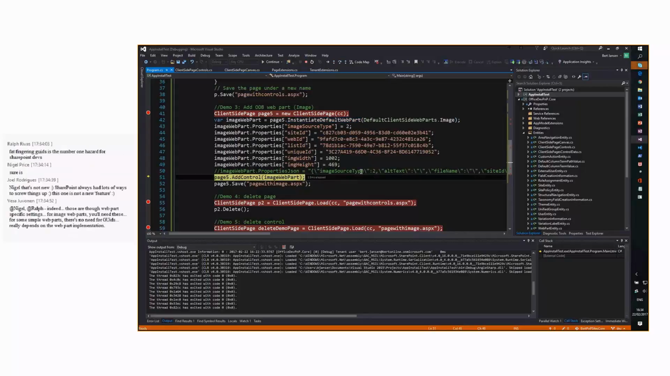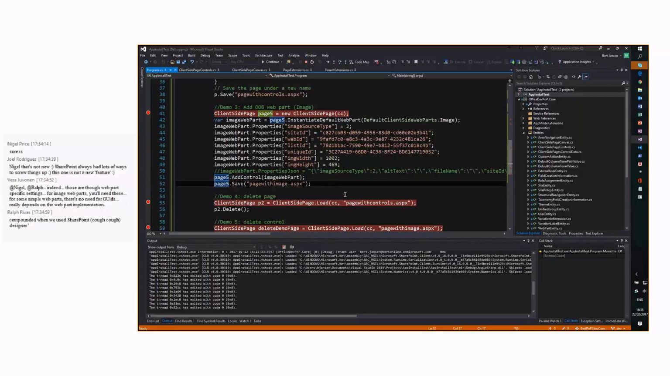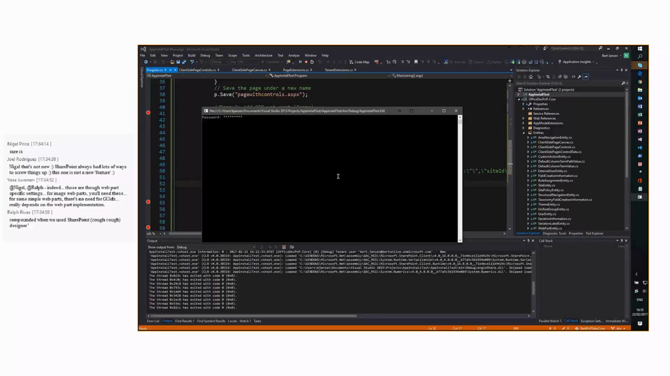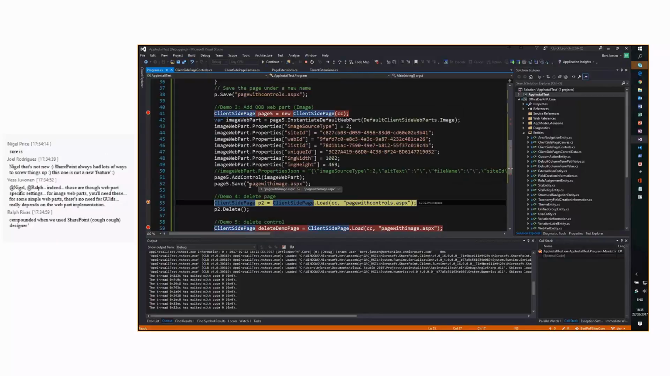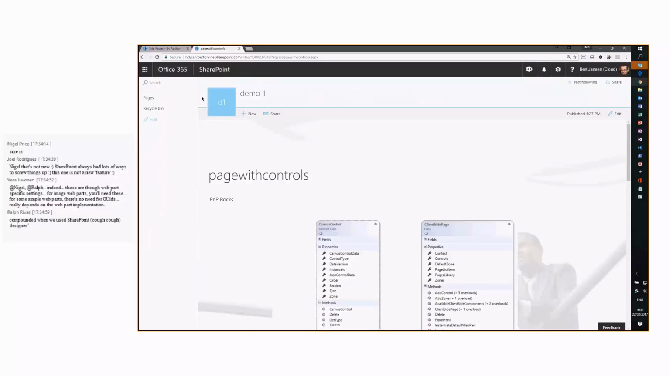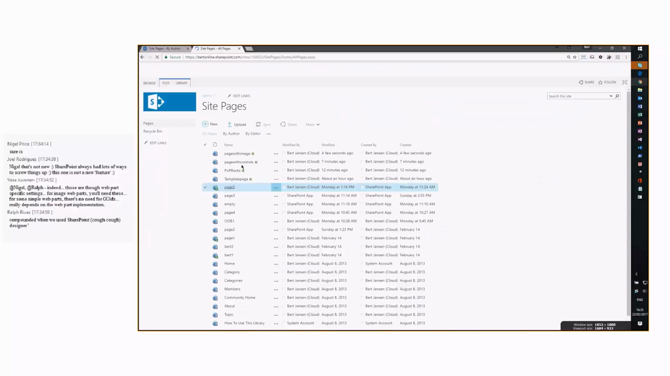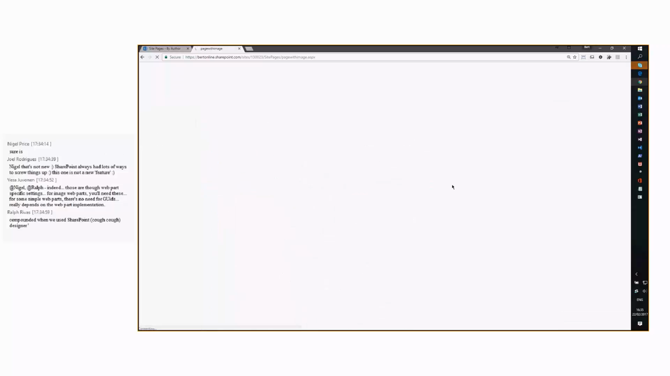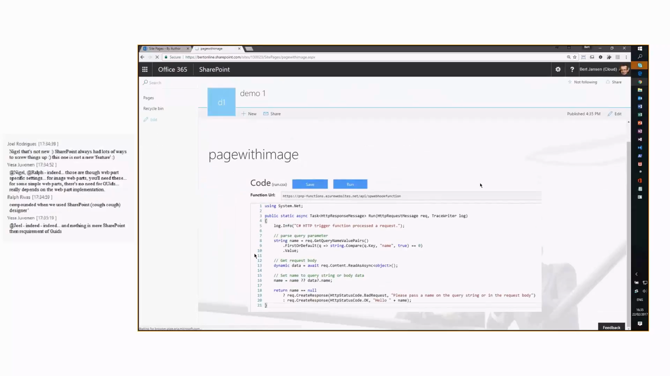All right, going back over here. So properties are set. I'm going to add the control, similar to previous demos, add this image web part to the page, and then I'm going to save the page. So the page is saved as a page named page with image. Let's go over here. Where's my Chrome? Pages. Page with image. And voila. Pretty simple page with one image showing, in this case, an Azure webhook function.